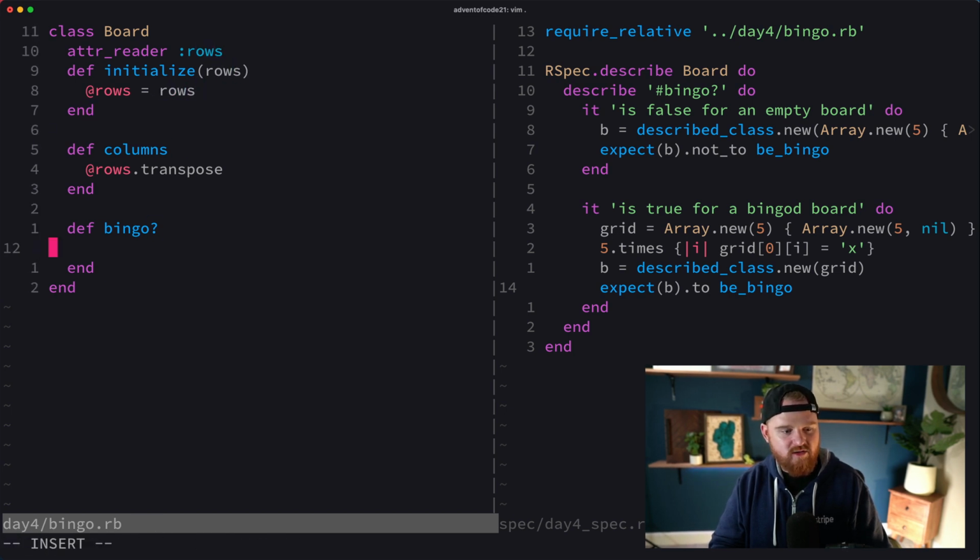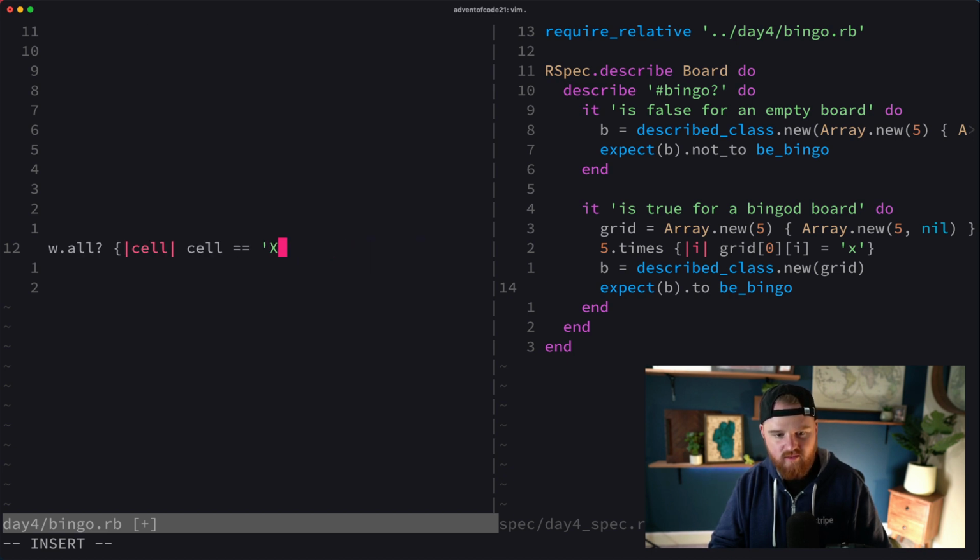And then, okay, so for bingo, we want to see rows.any, are there any rows where the entire row, where all of the cells, I guess we want to say, okay, row where all of the elements in the row, where the cell is equal to X.